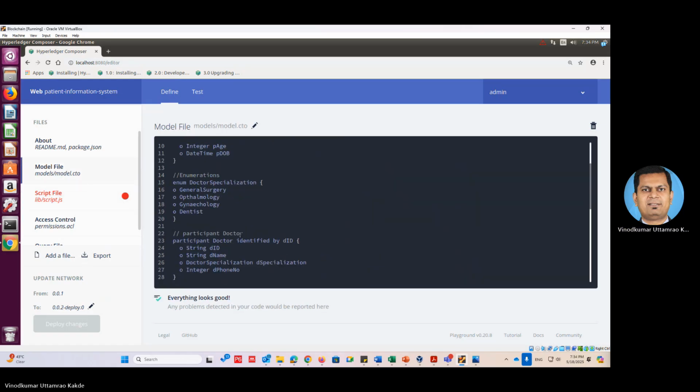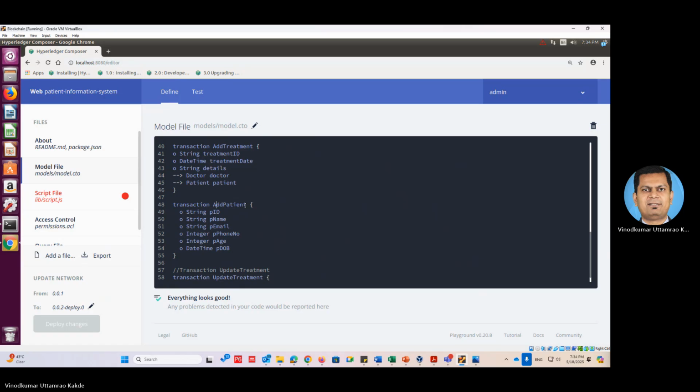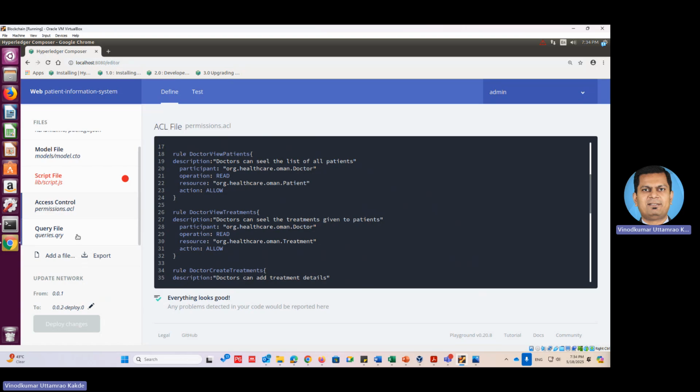So immediately if you see here, in add patient, no issues. Then what is the issue here?